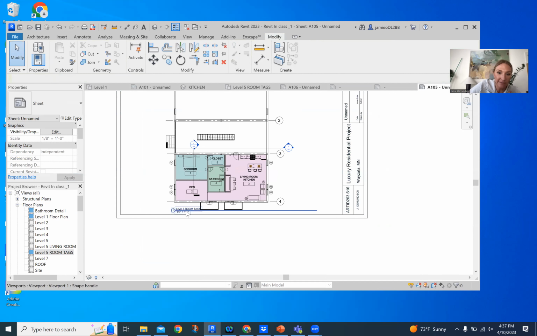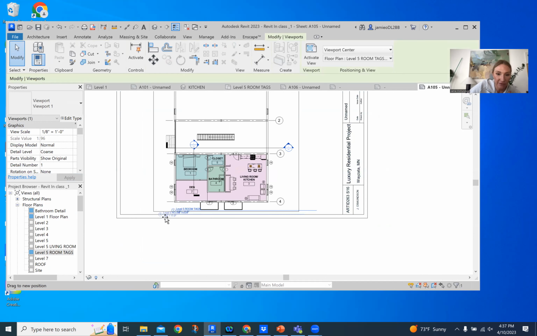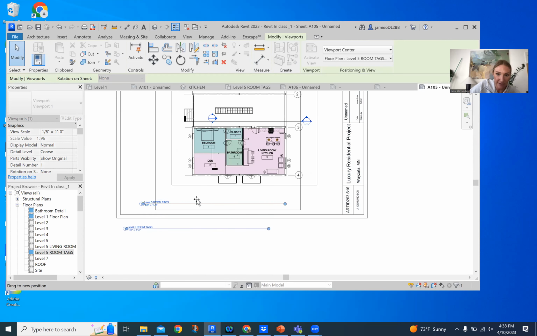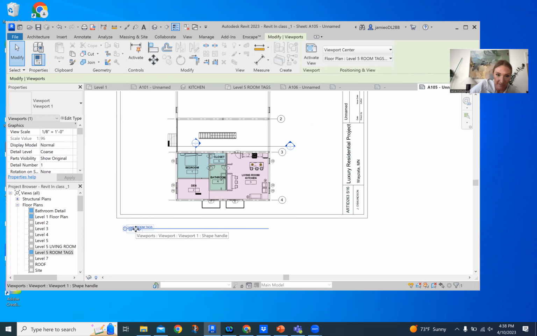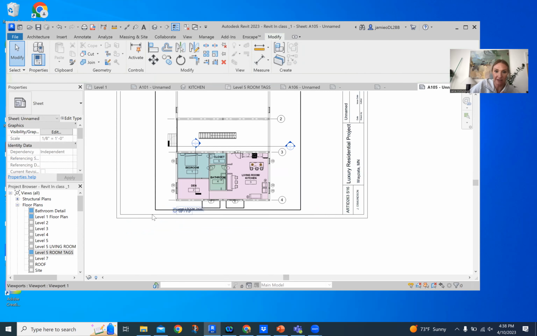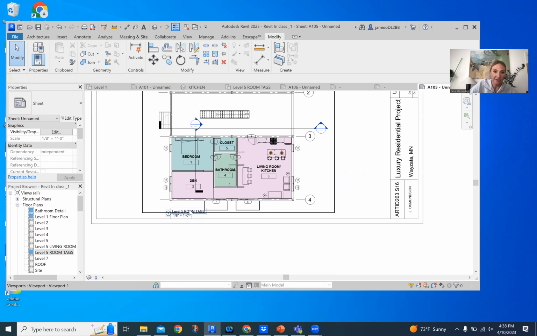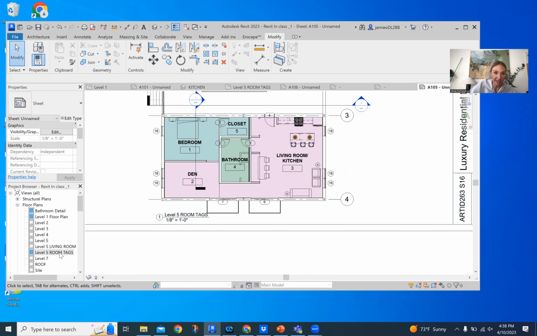In order to move it, you can't have the viewport selected. Like these little blue dots can't be on there because if you try to move it now, it's going to just move with the floor plan. So in order to do that, you want to click outside anywhere and then just click on the label and then you can move that independently of the viewport. And then I also like to bring these little blue dots in so it kind of creates a nice little look there.